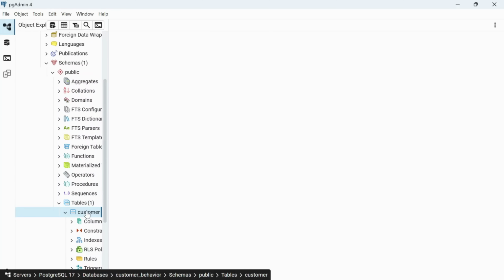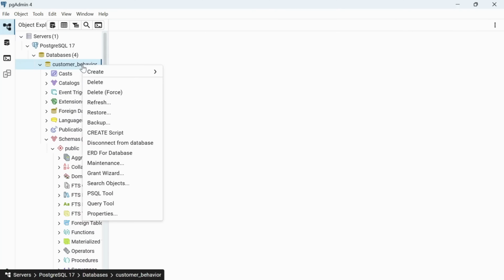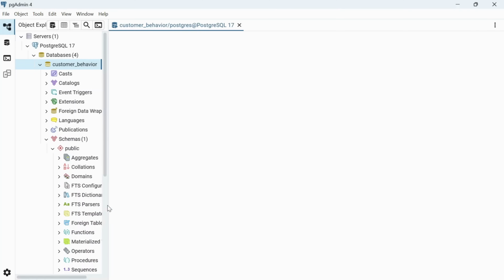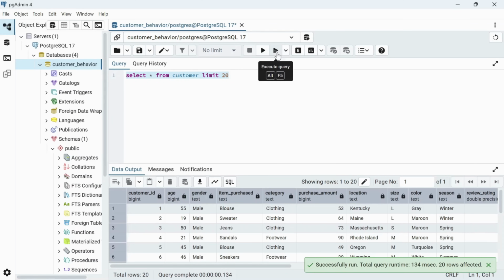Now how do we know if data is there in the customer table or not? Let's right click on customer behavior database and select query tool. Now we'll just write a simple SQL query like select star from customer, let's say limit 20. Let's run this. And as you can see, the data is loaded into PostgreSQL.